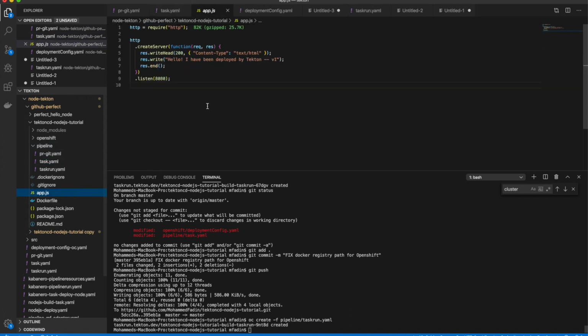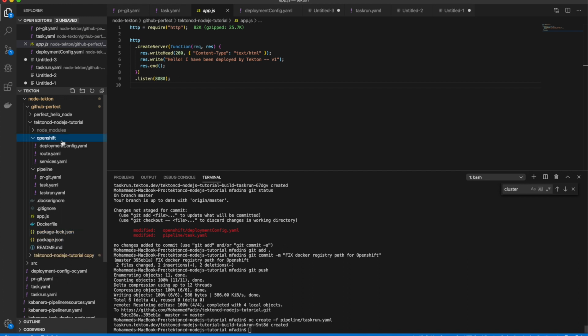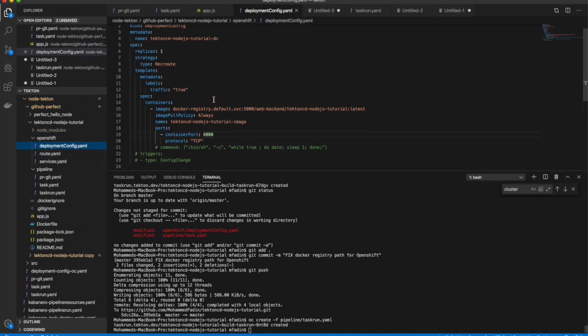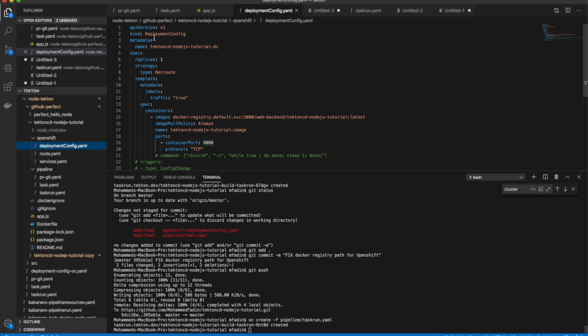Our Node.js application is a very simple one: "Hello, I have been deployed by Tekton v1." And within the OpenShift folder over here, I have the deployment configs. So you can see here, this is the typical OpenShift deployment config file.